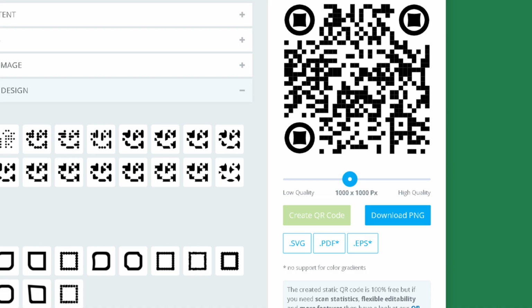Now click download. You will have the option to download in different formats. PNG is perfect for digital use, social media, email, etc. SVG, that's vector format, is perfect for prints. It scales to any size without losing quality. PDF is great for sharing or embedding in documents. EPS is for professional design software like Adobe Illustrator.